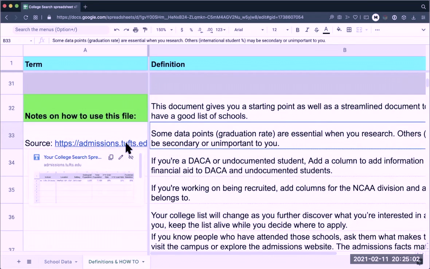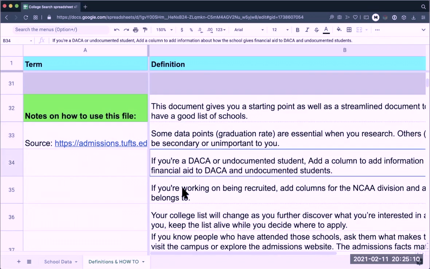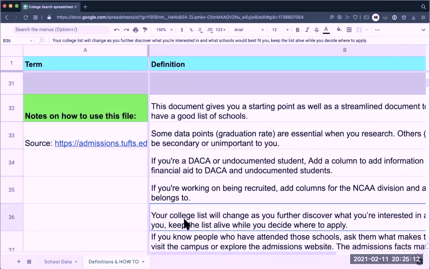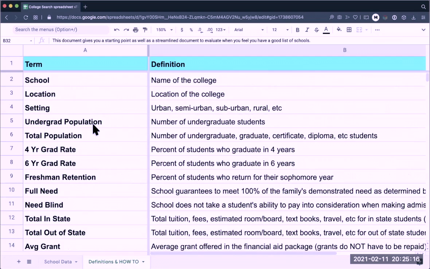This is the original source from a woman who has been involved in admissions at Tufts University for many years. And she has used this actually with her own family members. And that's the story behind where this document comes from.